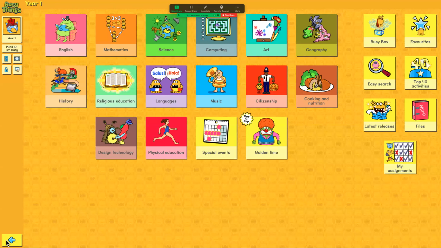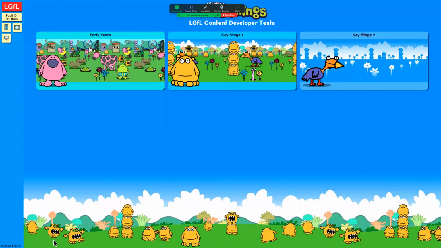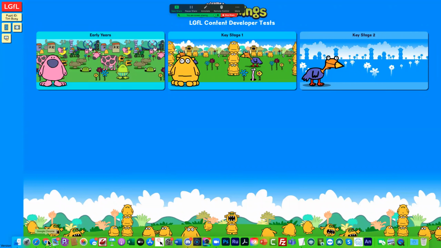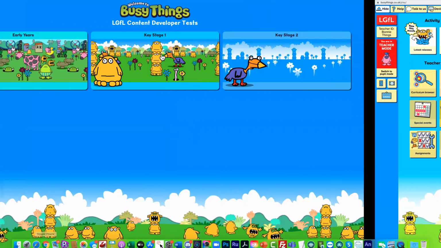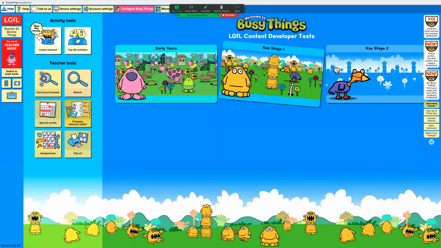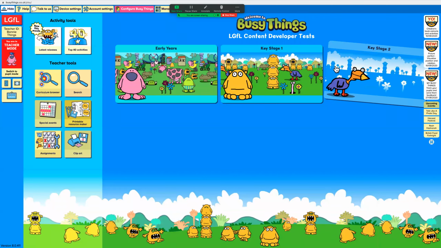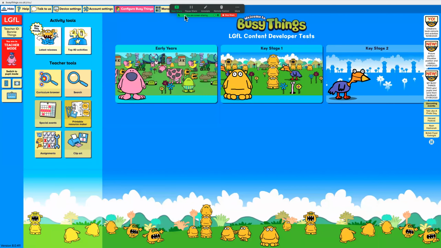So I'm not only going to show you how to make your own setup, I'm going to show you how you can customize what your pupils see on a regular basis. So you can make the setup really useful. The default setups that come with Busy Things are just saying, well, here's everything. Okay, so let's make a setup for our class. I'll make a Key Stage 1 setup. So I'm going to jump up here to manage setups. This is a way of doing it. You can also do it in here with configure Busy Things.